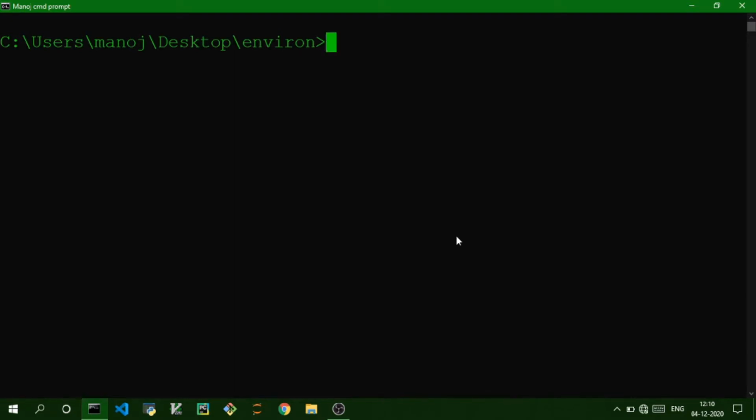So let me create a virtual environment in this directory. In order to create a virtual environment, you need to execute this command: python space -m space VENV space the name of the environment you want to give, project underscore env. So this is the name of my environment, and it'll take a second or two to create the environment. So the environment is created, and remember one thing, that this environment is just created and hasn't yet been activated.